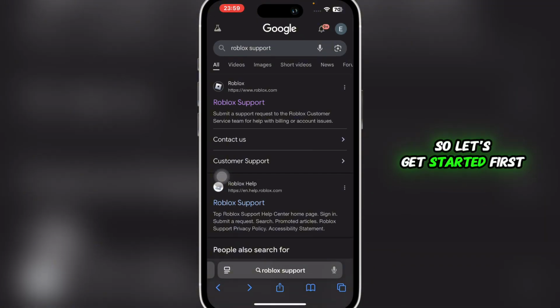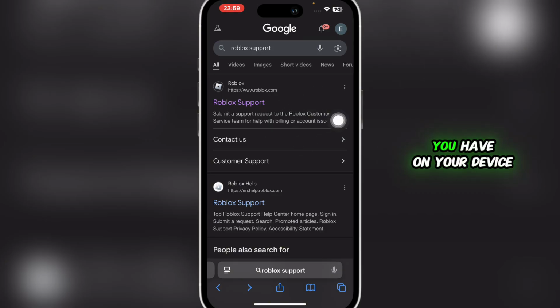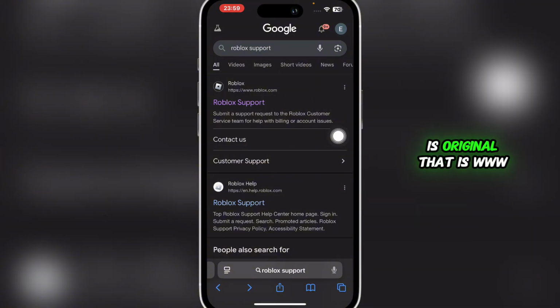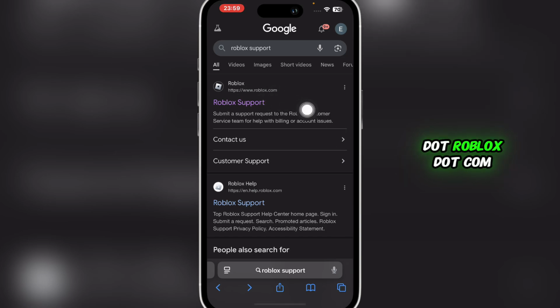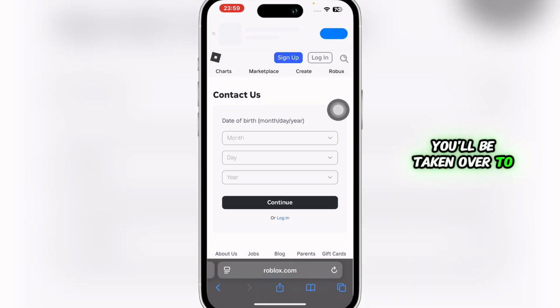So let's get started. First of all, open Safari, Google or Chrome and use the search engine you have on your device. Go to the search bar and search for Roblox support. And then you gotta click on the first one that pops up. Make sure that the website is original, that is www.roblox.com. Once you do click on Roblox support, you'll be taken over to this interface.